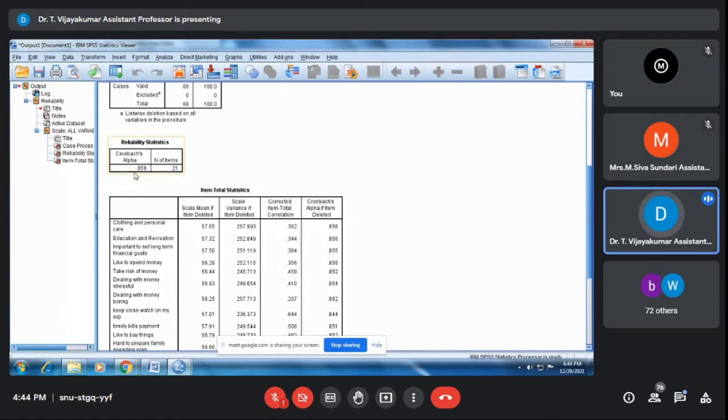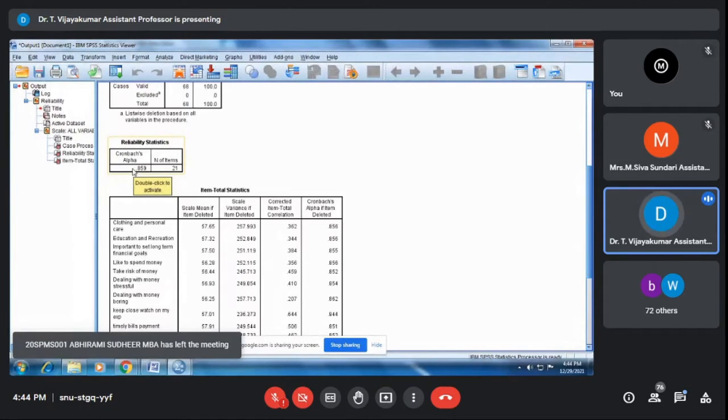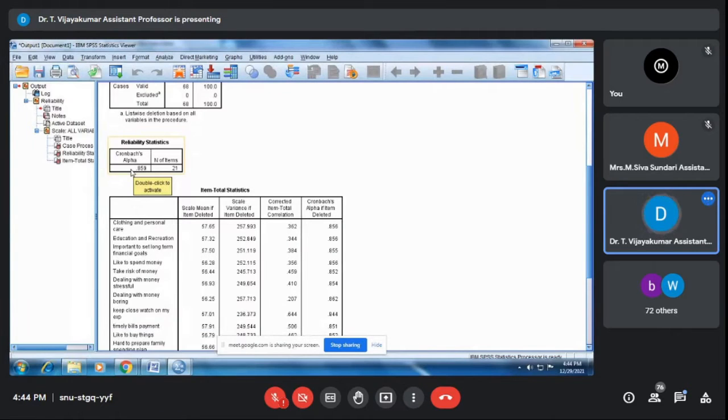And here the Cronbach alpha value is 0.859. This is higher. Actually, the Cronbach alpha value should be greater than 0.5. If it is greater than 0.6, that means 67, 80, 82, 83, 90, our statements have great strength to get answers from the questions. That's what we get from the Cronbach alpha test.